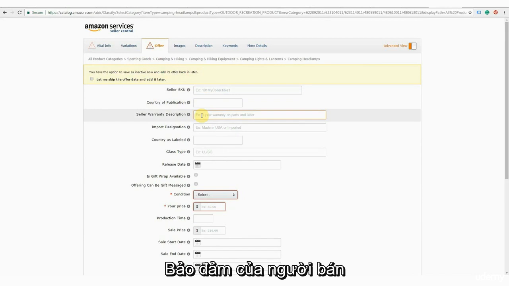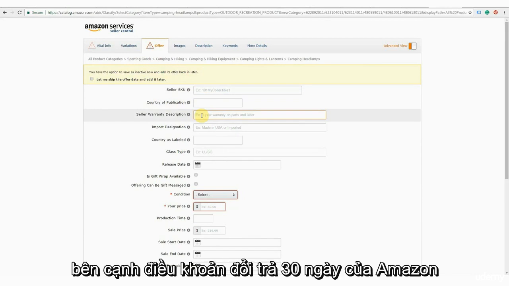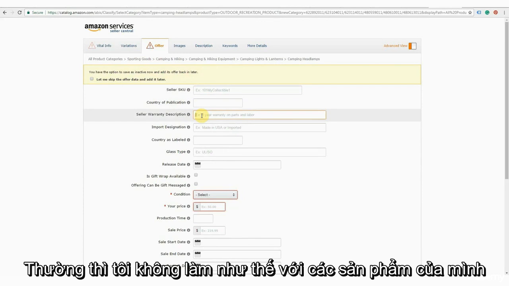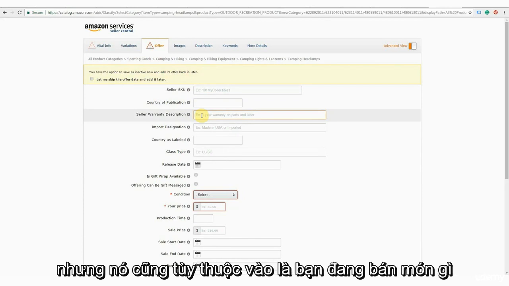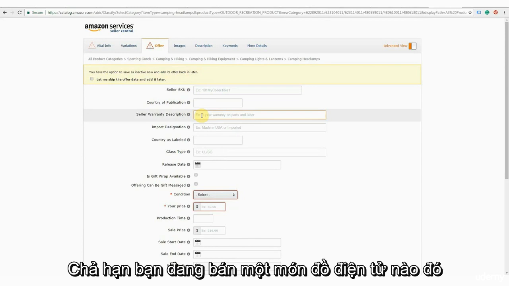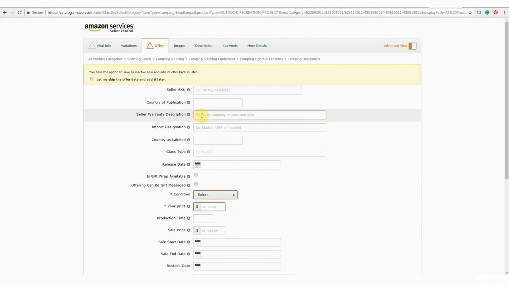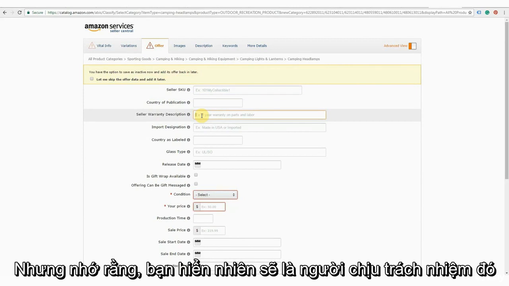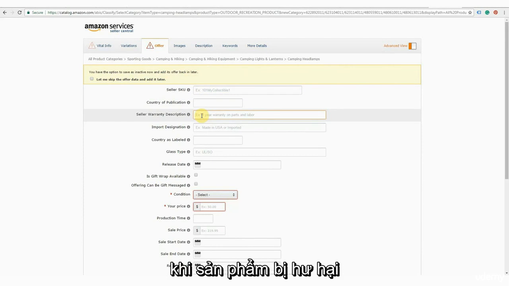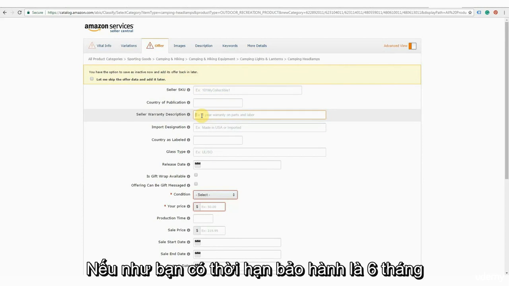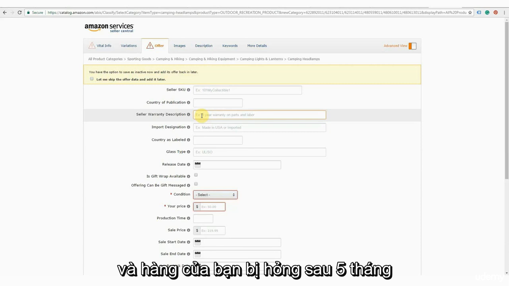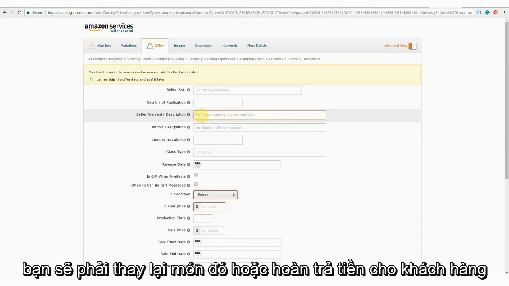Seller warranty description. If you want to add an extra warranty over and above Amazon's standard 30-day return policy, that's up to you. I tend not to do that with any of my items, but it would depend a little bit on what you were selling. So if you were selling something that's electronic, then perhaps you might want to add some kind of warranty here. But just bear in mind that obviously you are the one who has to fulfill that if an item breaks. So if you have a 6-month warranty and you have an item that breaks after 5 months, you are the one that needs to replace that or refund the customer.